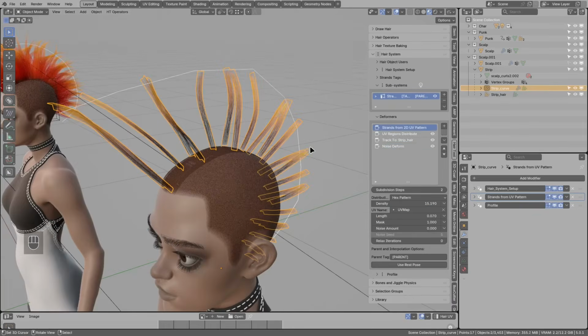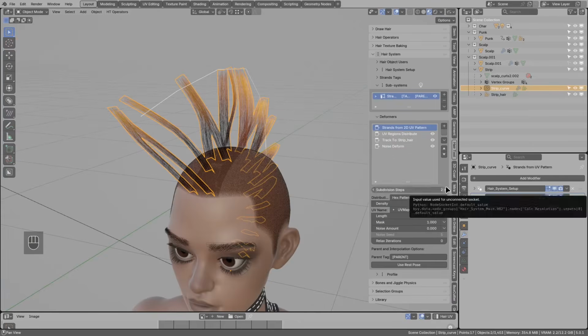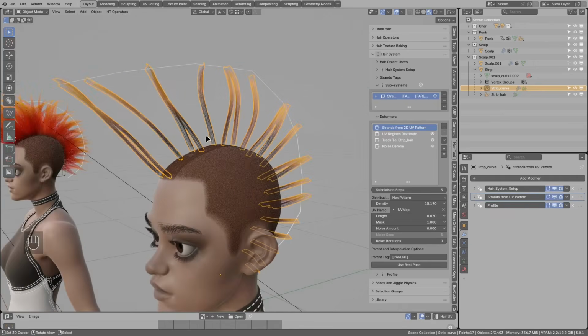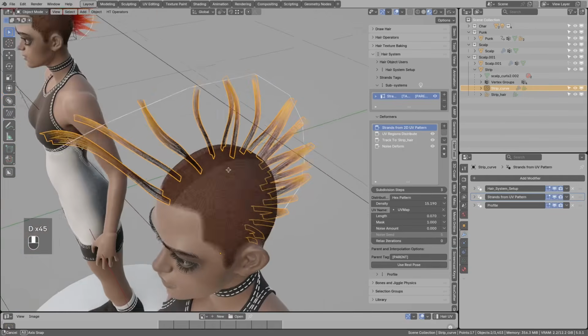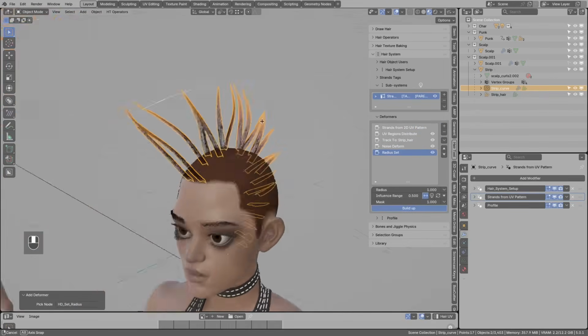So let's say it looks good enough. If you want, you maybe want to go to strand generator and add one more subdivision step to get more points assigned to each strand. That is looking kinda okay. Let's add radius set to taper the strands.